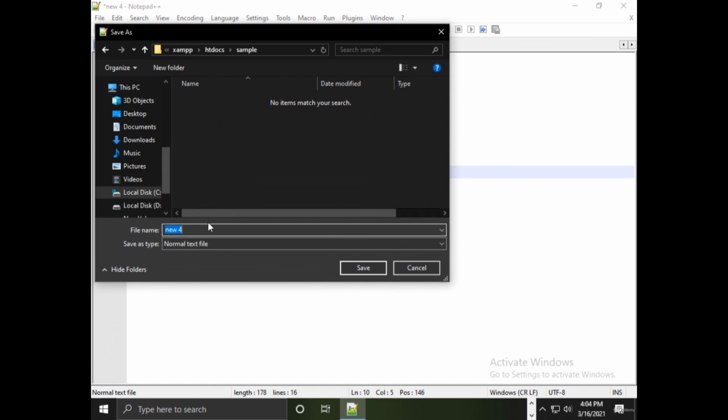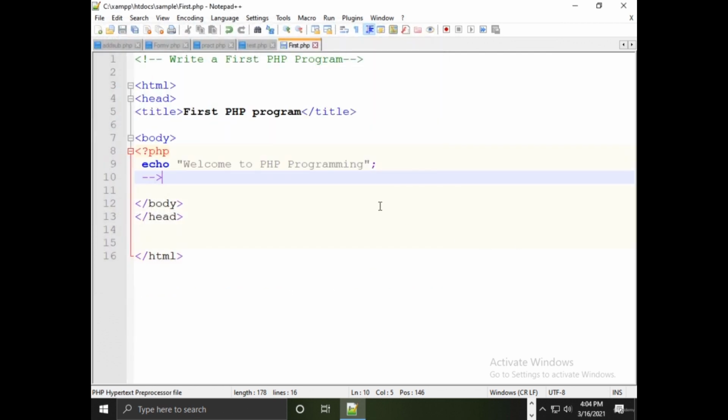Then I give the name of the file first, and the extension .php, because we have written PHP programming. Then save. If you observe, my program is saved in that area. I think a mistake has happened, I just used the question mark. Okay, then save it.